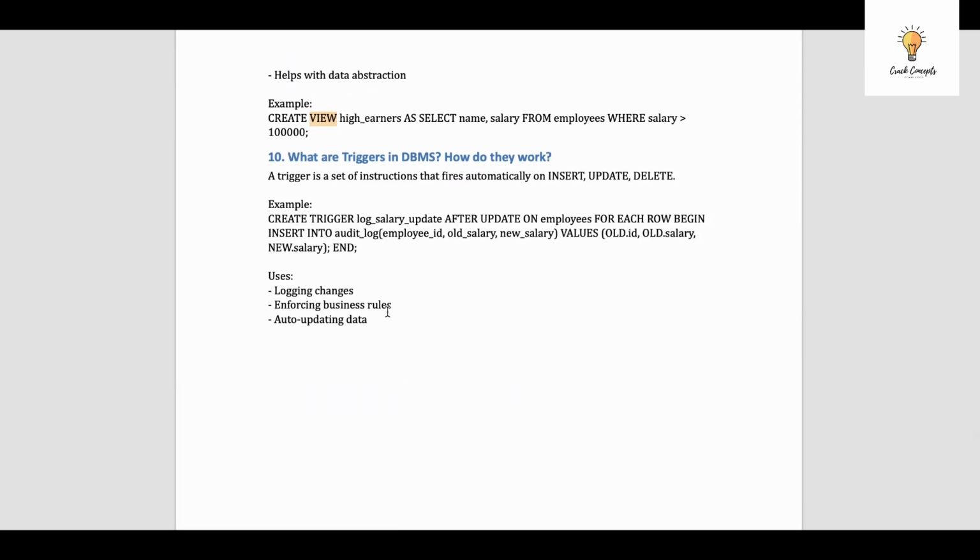Question number 10, what are triggers in DBMS? How do they work? A trigger is a set of instructions that fires automatically on insert, update, delete. And this is how a trigger is created. Create trigger, this is the name of the trigger. When it has to be triggered, like when this trigger has to be executed: after there is an update operation on this table, employees, for each row. And what will the trigger do? It will insert into the audit log whatever values, and this is the end.